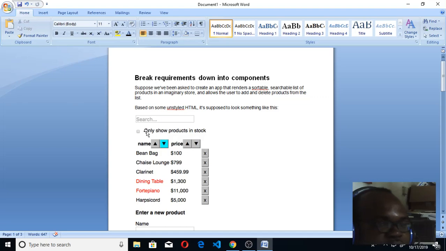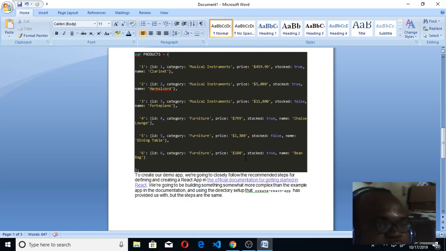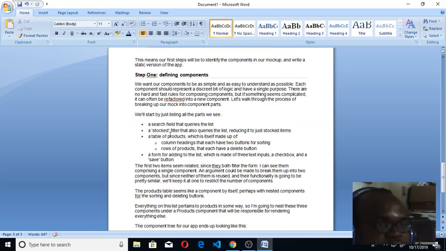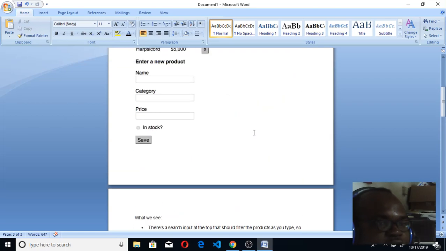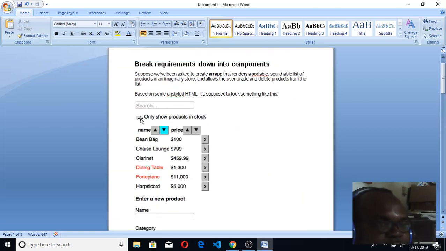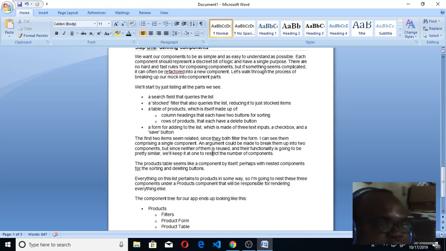So the next will be this checkbox, I think. So a stock filter that also queries the list, reducing it to stocked items. So this is the stock filter. So this is actually a filter. So when you click it, it filters and brings only the ones that are in stock. So a stock filter showing us the ones that are in stock. So that's the next component.